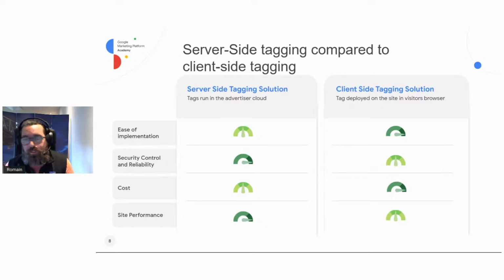In terms of cost, client-side tagging usually doesn't cost much. Obviously with server-side tagging, there is some cost related because it's running on cloud instances. In terms of site performance, server-side tagging will be better because the idea is that you reduce the number of JavaScript libraries that are loaded from the client side and you use the server side to send data to multiple endpoints. So that's for the pros and cons.